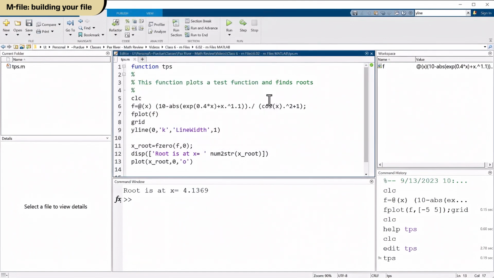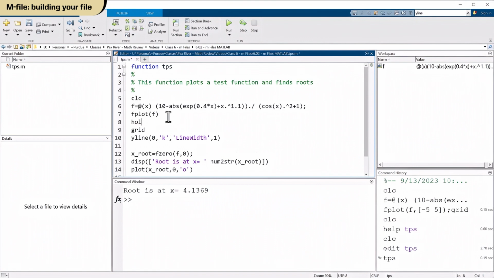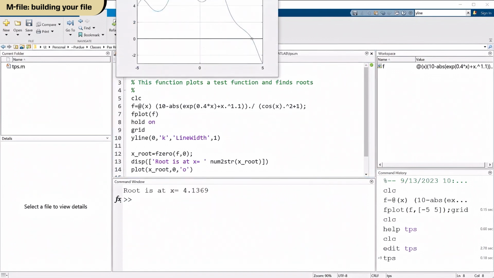Well, it's there, but it doesn't look right, does it? Well, what did I do wrong? I didn't turn hold on. So let's turn hold on and see what happens. Let's run it again. Ah, that looks good.